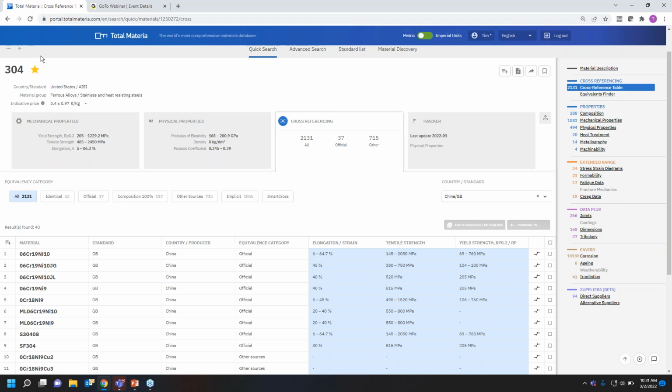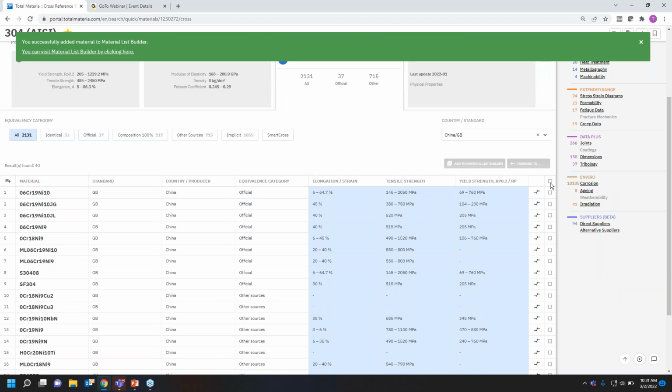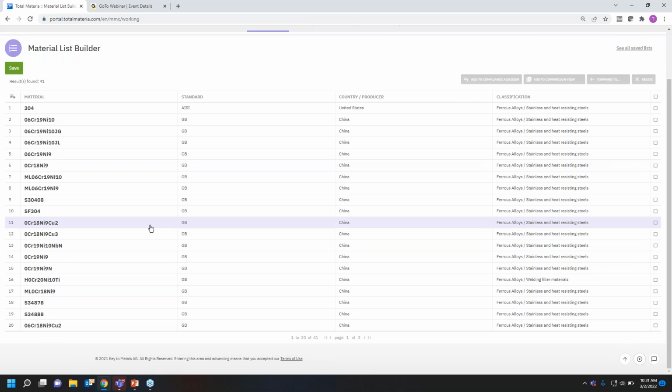To do that, I'm going to add this main material, the 304, to a list of materials. And then I'm going to add all of these other 40 materials also to my list of materials. Yes, so I'm going to add them to my list. I'm going to click on here, and here is my list of materials. Yes, all these 40 materials.